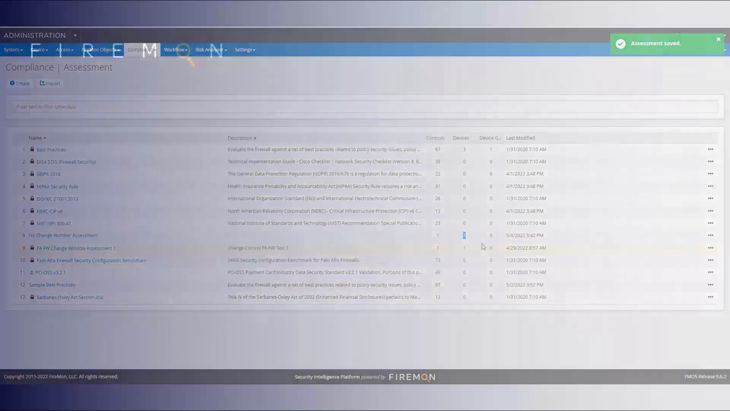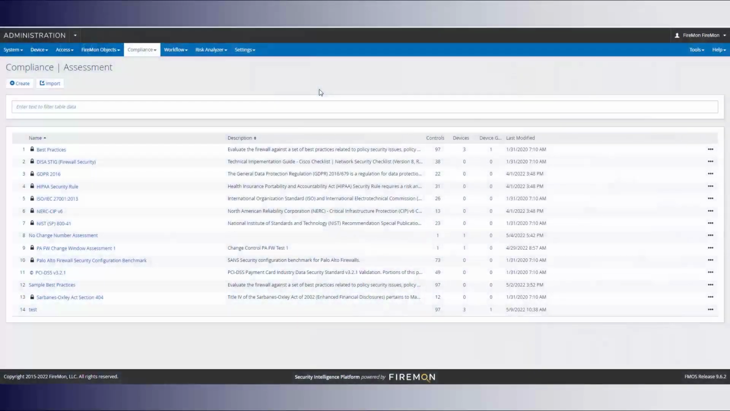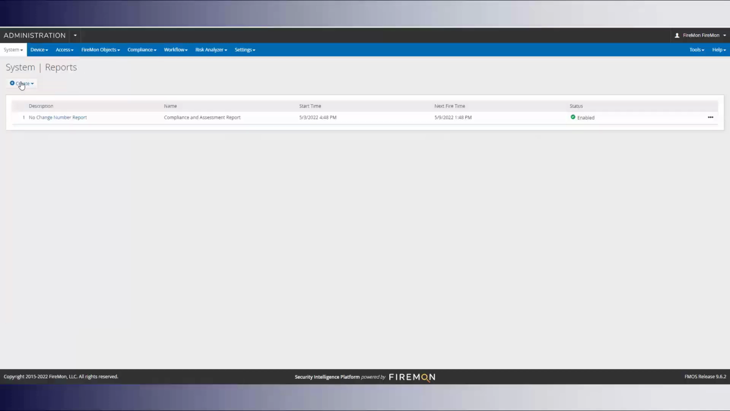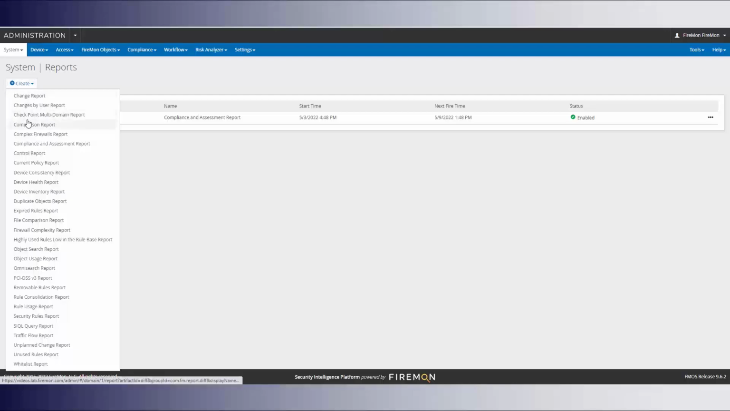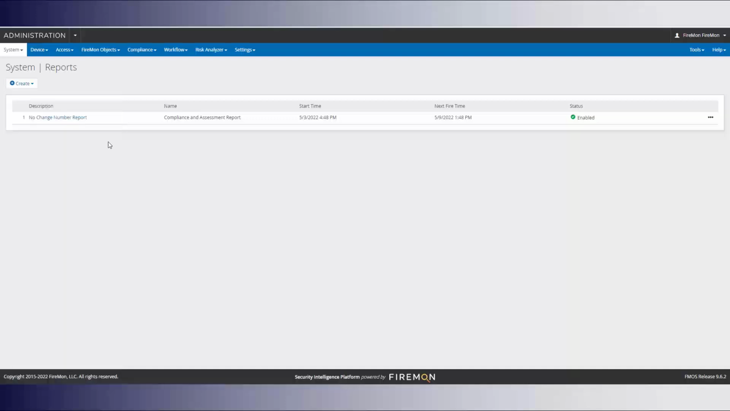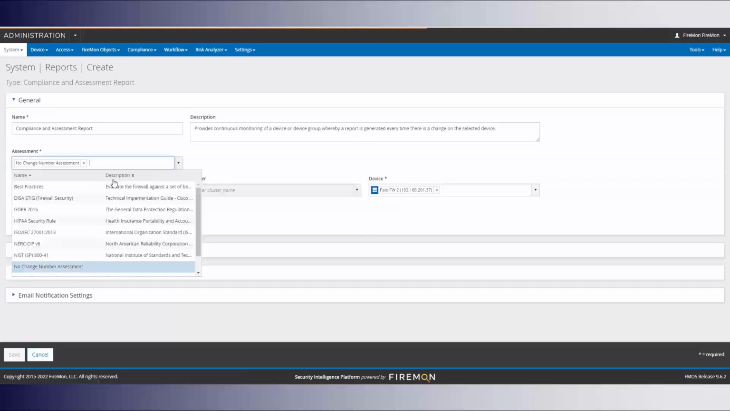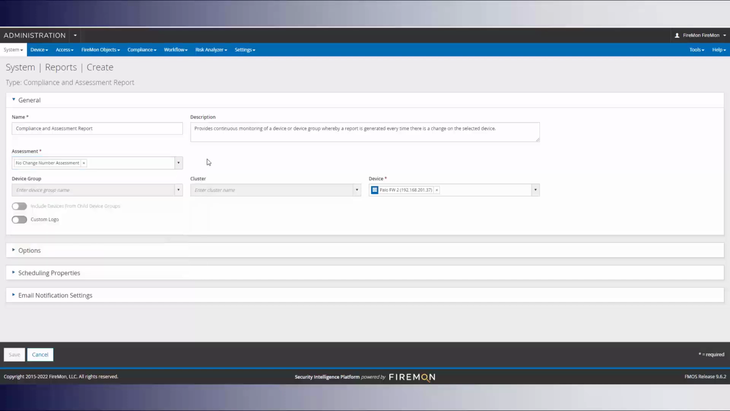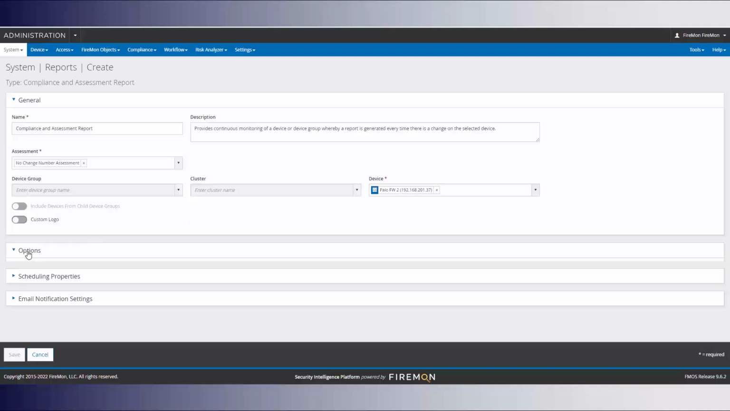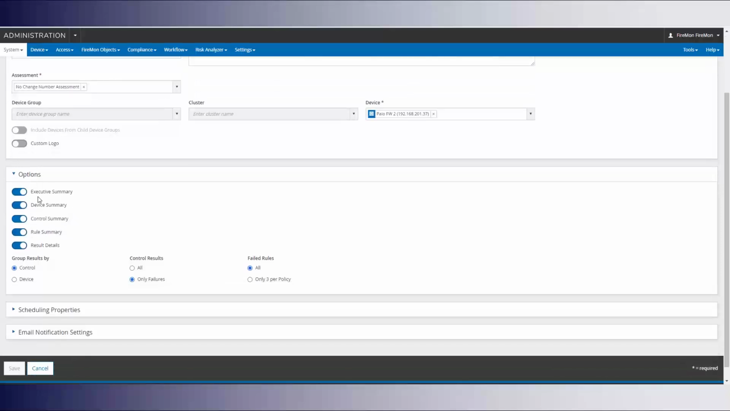Now that we have our assessment, let's create our report. From the administration panel, let's click on System, Reports, and then Create. Then the type of report we'll create is a compliance and assessment report. I already have one configured ahead of time called No Change Report, so let's just step through it. It has our No Change Number assessment. It has our lab firewall selected as the device. We want to make sure we see change numbers on in the comments. Under Options, you can turn on and off these summaries if you'd like. I chose only failures here for the control result, and I want to see all failed rules.